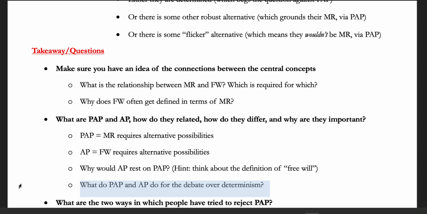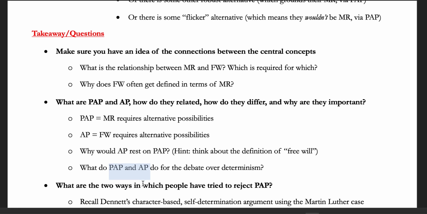Okay. Now, what do these do for the debate? These seem to make the debate over determinism relevant. If we should care about determinism, it's probably because we care about being able to do otherwise. And so these are important. But if these end up being false, if we don't have to require these in order to get freedom and responsibility, then we don't care about determinism. That's why these are important. That's why these matter to determinism.